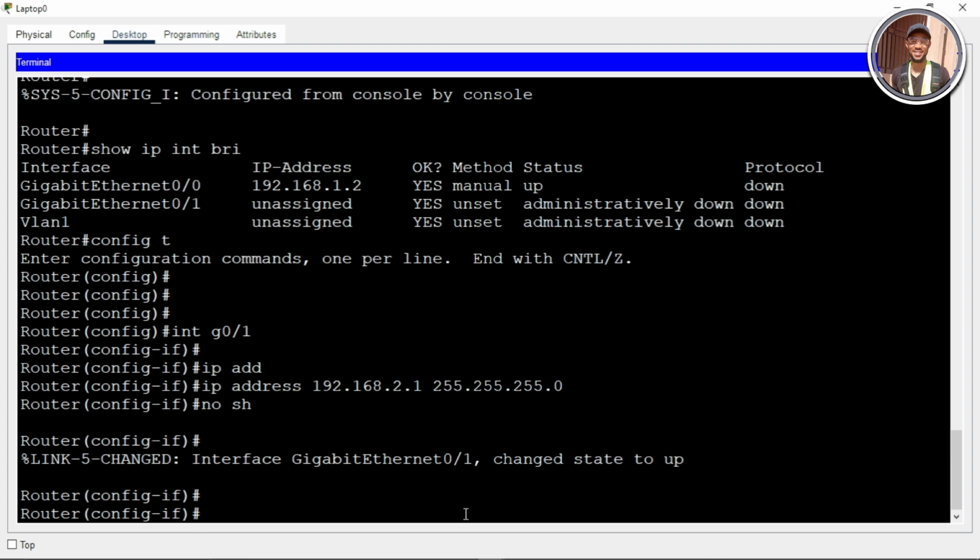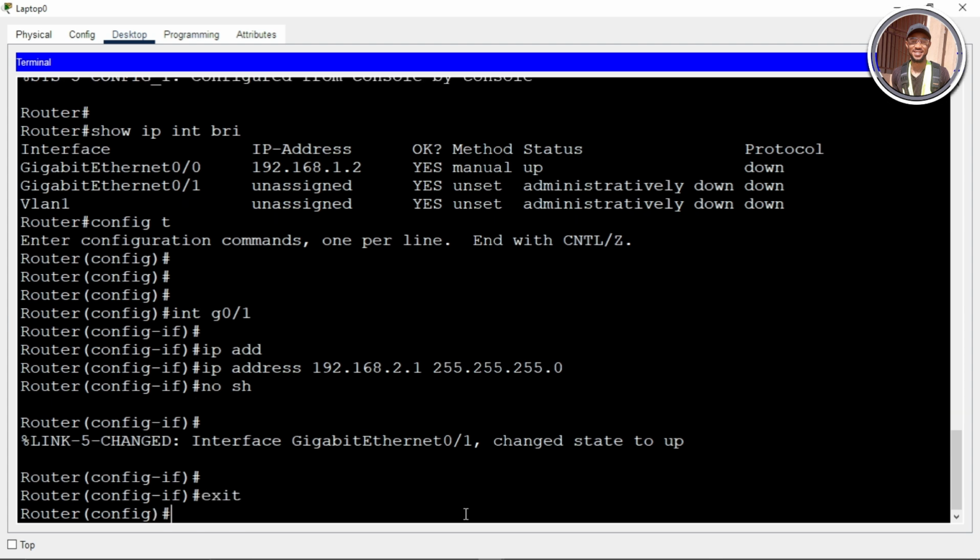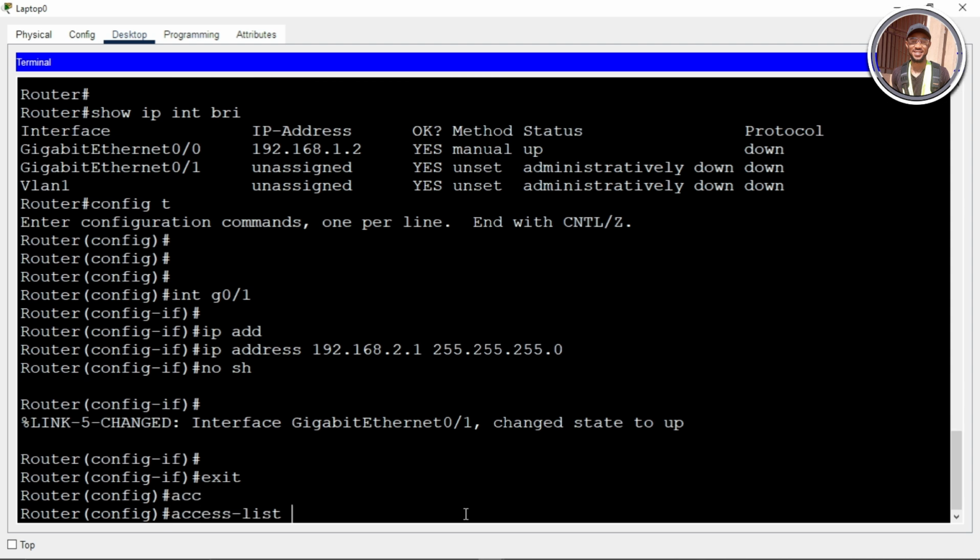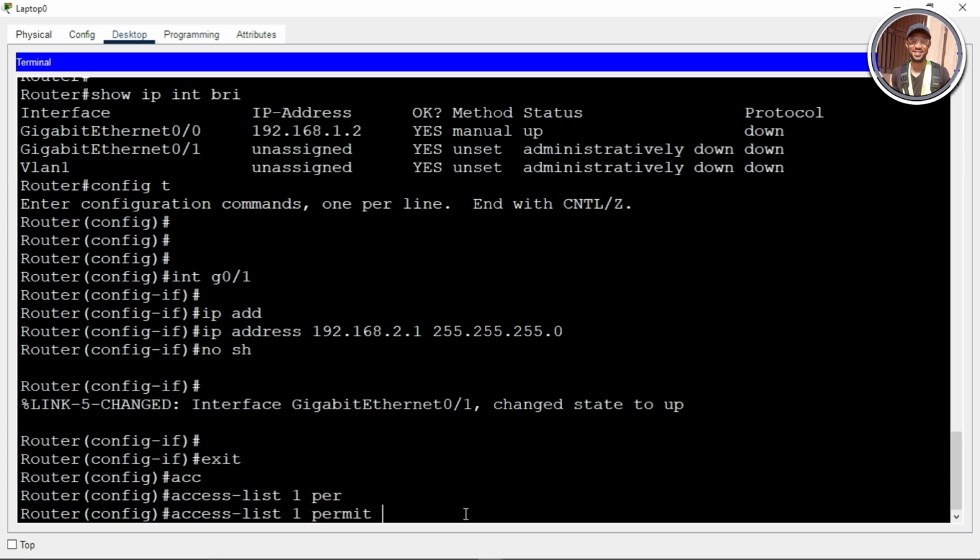NAT is network address translation. I'm going to explain it further when I finish the configuration. So come back to the global configuration mode. So the configuration is going to be this way. Access-list 1 permit 192.168.2.0. So we're going to be configuring it on the LAN network.